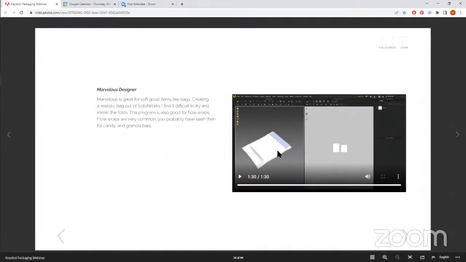That bag was super quick, super easy. Yeah, so I really like this program, and I think it's really intuitive to learn. It's probably one of the easiest CAD programs I've used so far, as far as picking up and understanding how it works.